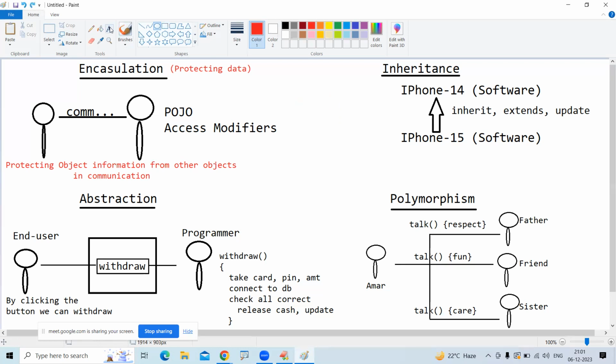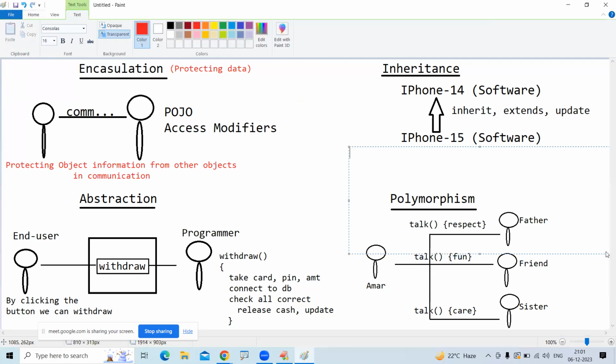Inheritance. So what is the concept of inheritance? Reusing. Reusing the functionality of an existing object in the creation of a new object. That's all. That is the inheritance concept.